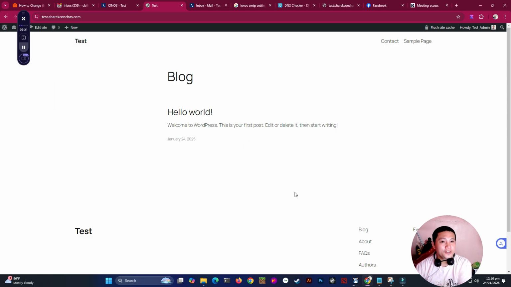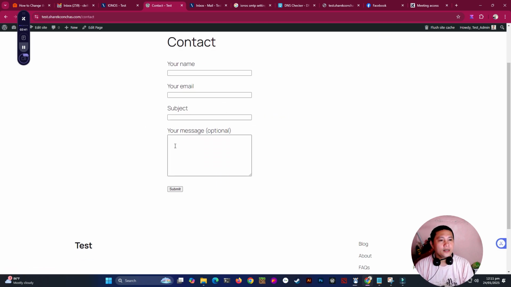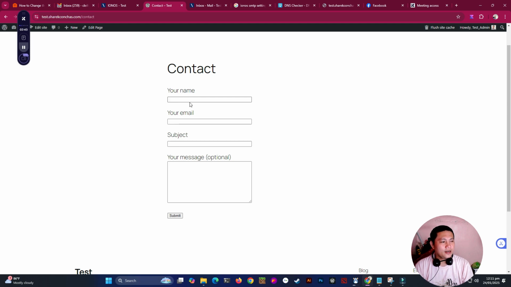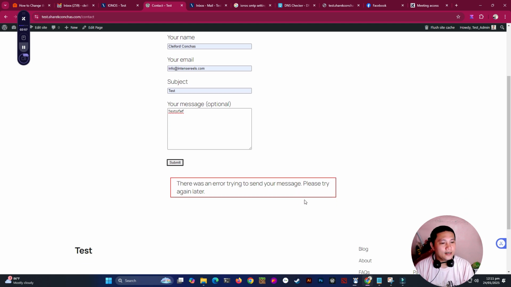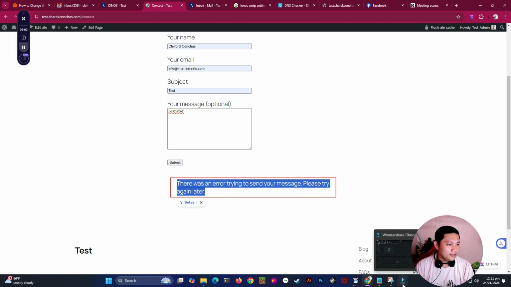I prepared the default installation for you here. This is a test installation of WordPress. I also created a contact form to replicate the error. Here, I just created a basic contact form page to test the query. So let's try to test it out. If you see the error, it's specifically the same. Alright, so it's technically the same error.